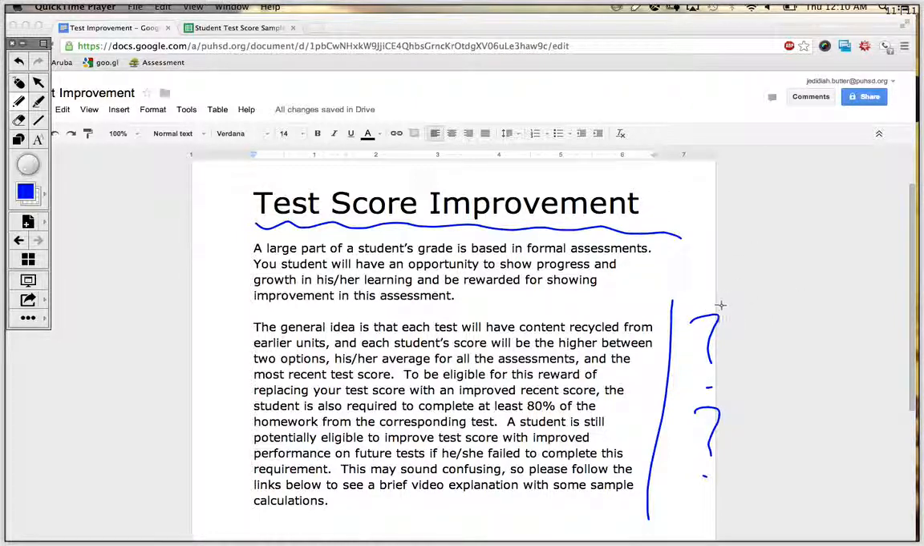So, general idea as a teacher, we want to help students improve their performance in test scores and we want to reward them for that appropriately. But too often, this is kind of what happens.